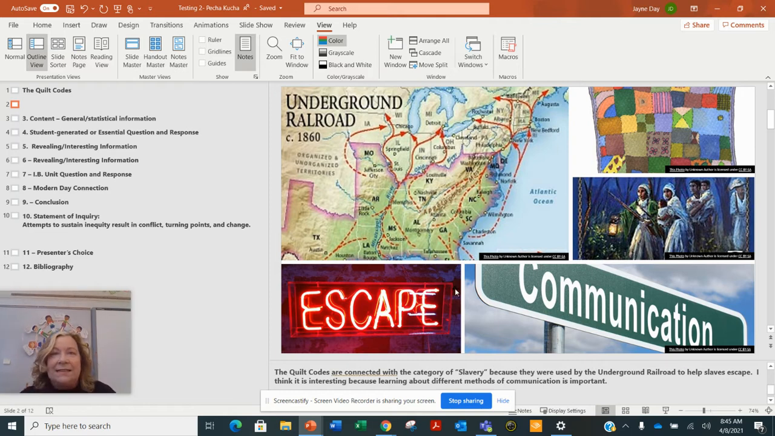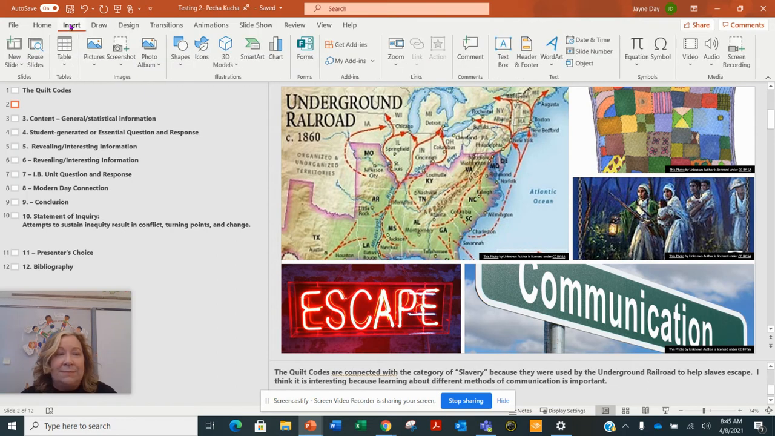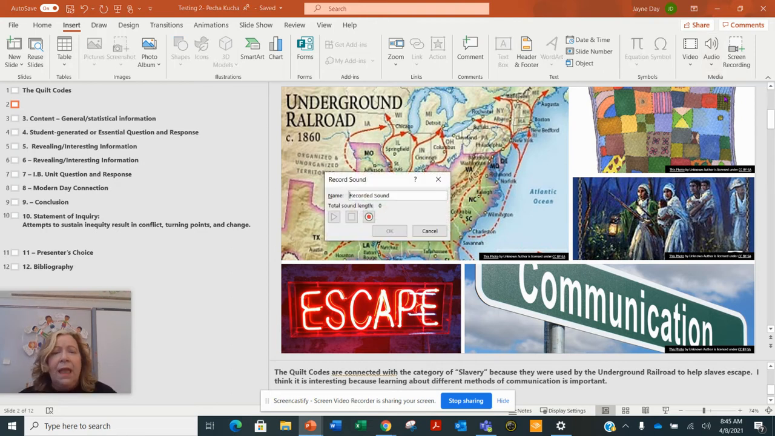So now let's insert a recording. If I go up here and I click on the insert and I go all the way over here to the right and click on the audio, the down arrow, you'll see I can record the audio. Okay, I'm going to record the audio. It opens up a dialog box, and this looks familiar. You see play, stop, record.